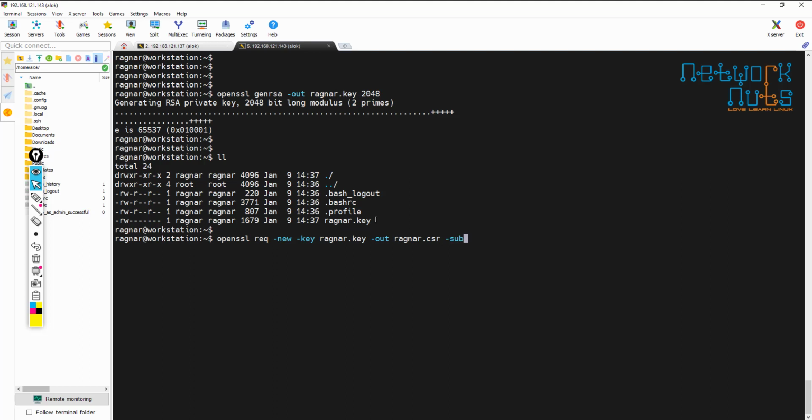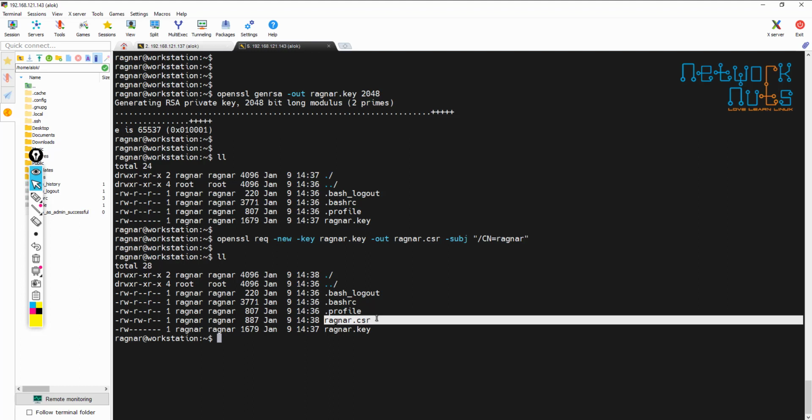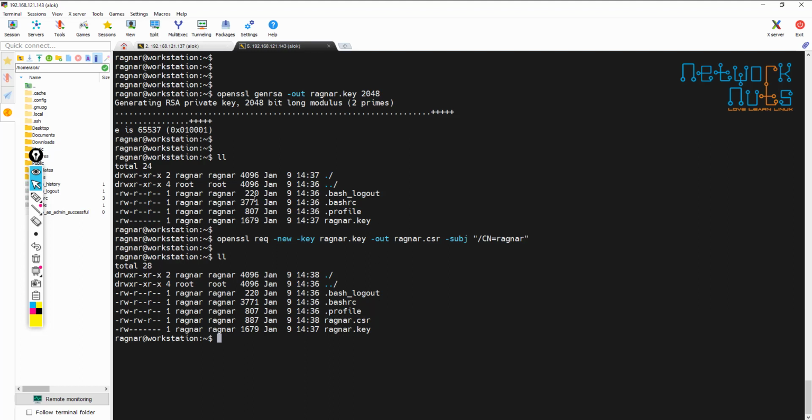And I can supply my full name, subject, CN=Ragnar, right? So a CSR file is created. So Ragnar has to send his key and the CSR file to the CA. Let me try to draw it. It will be easy on you.